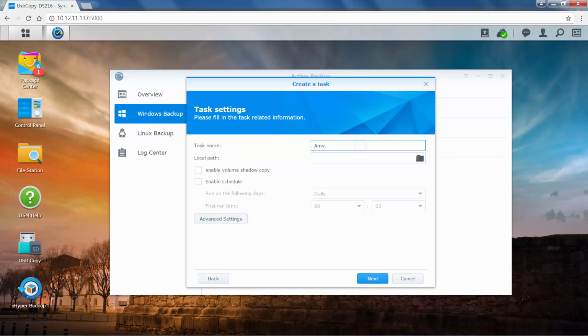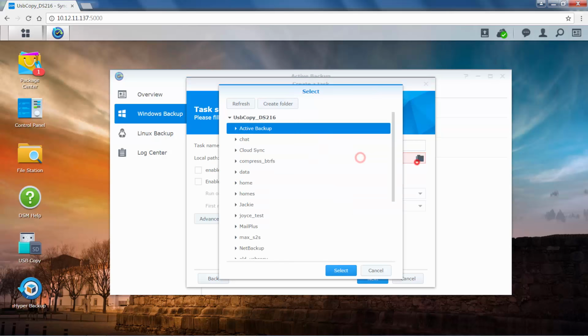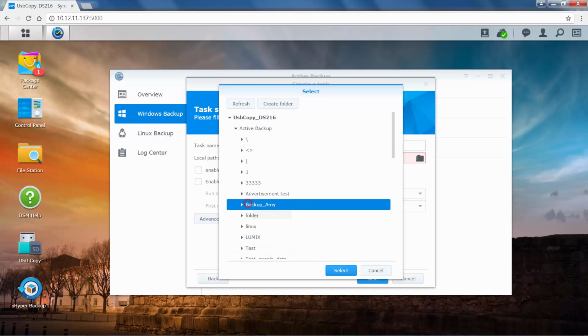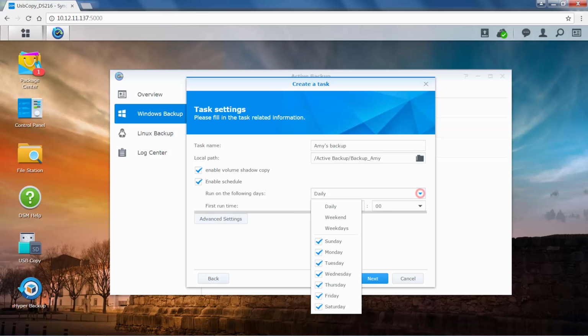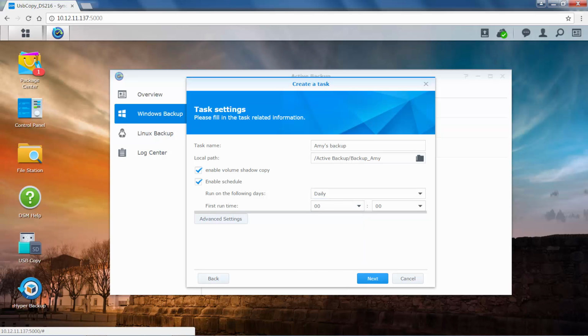Now enter your task name and select the local path, that is the backup destination. You can enable Volume Shadow Copy and set a backup schedule. Enabling Windows Volume Shadow Copy, or VSS, ensures your backup remains consistent. This feature is only supported on Windows Backup and not Linux Backup. Tick Enable Schedule to schedule the specific time and date for backing up your tasks. After you have configured the settings, click Next to continue.